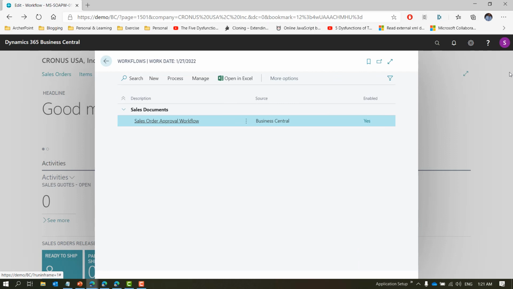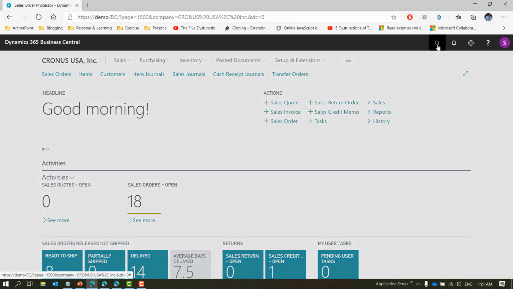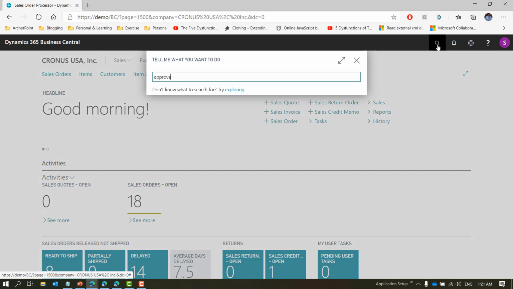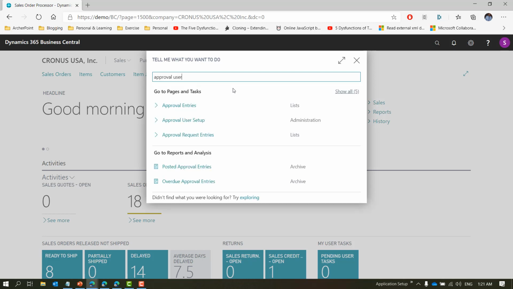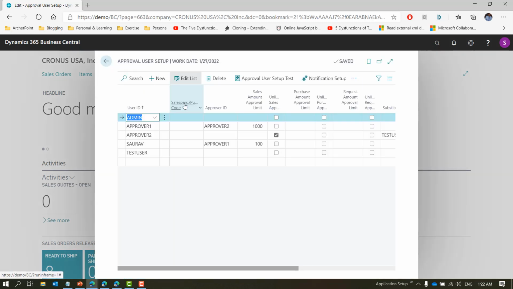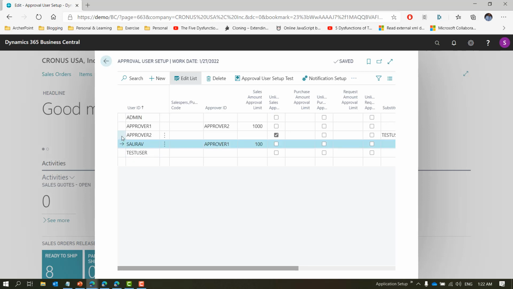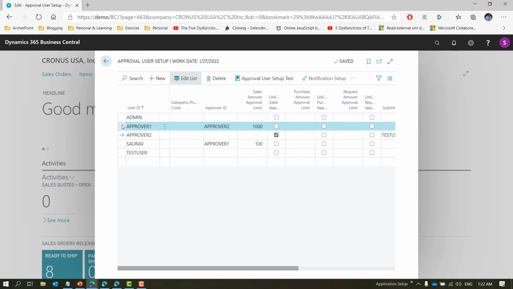Now when we use approver type salesperson purchaser and select the option of approver chain, we need to set up the workflow user group to define the hierarchy of how the approval process will execute. So for that, let's set up the approval user setup. We'll use the same three users: my user as requester, approver 1 and approver 2.